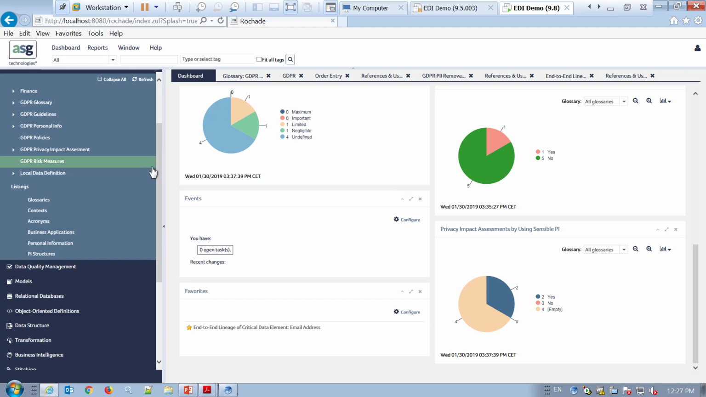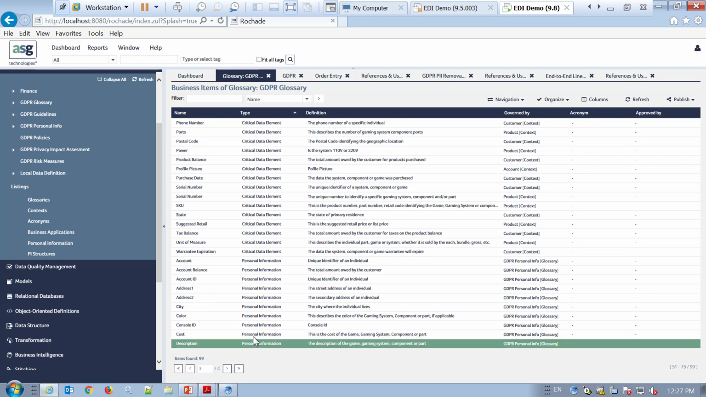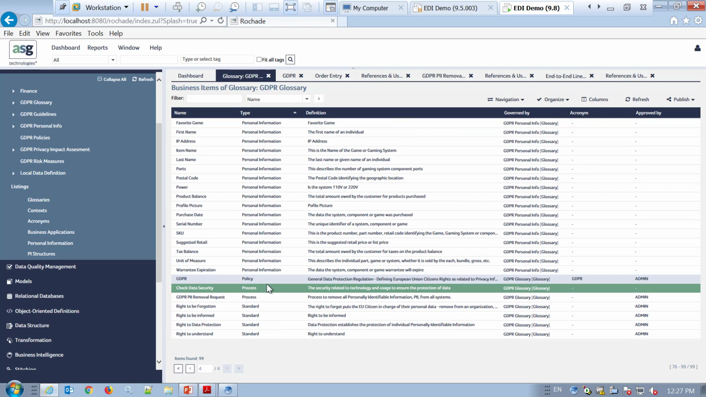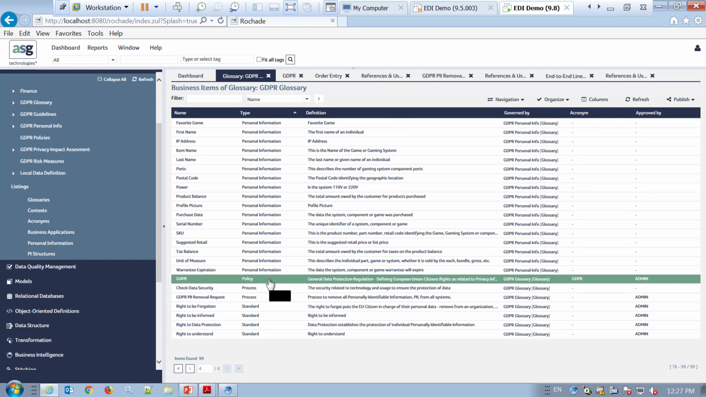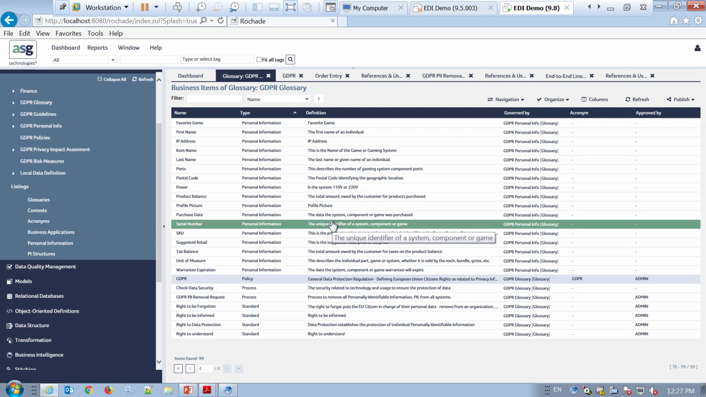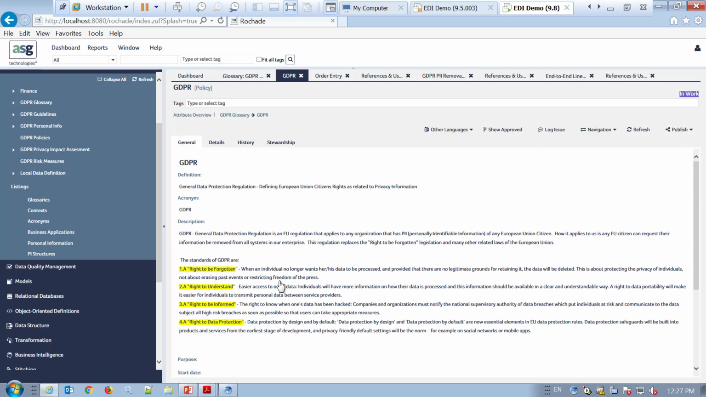Today we'll be going through the GDPR glossary, and so I'll click on that, where we can find business rules, business terms, critical data elements, personal information, and then policies, processes, standards, etc. We will go through the flow of how these are all connected together, but know that we can also go directly to each one of these different steps versus following the flow and going through the series of events that I'll be taking you through. We'll click on the policy first.